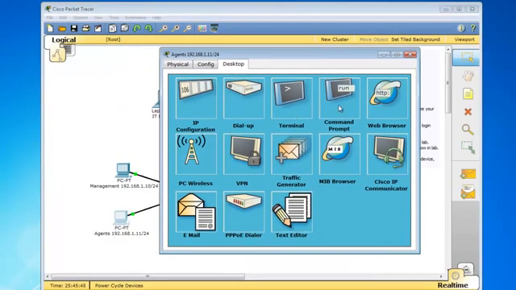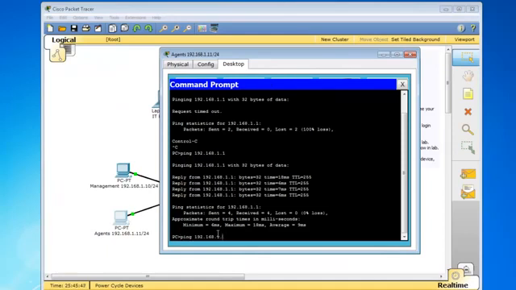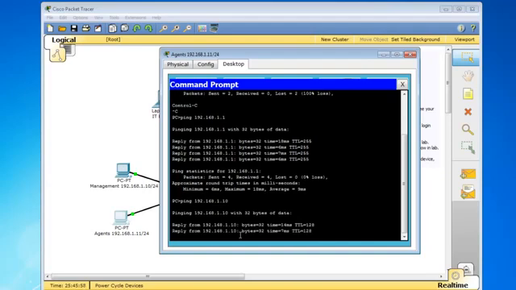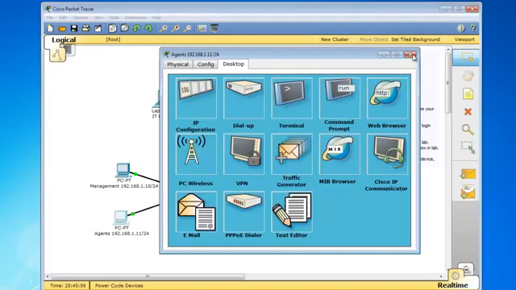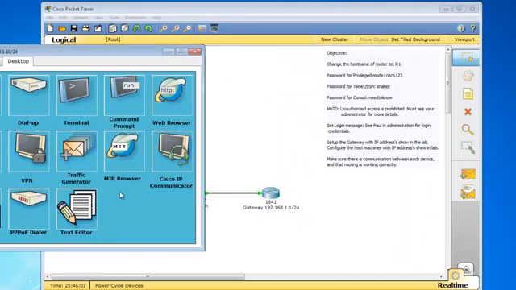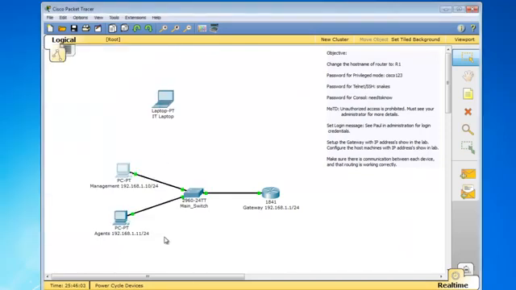And just to check the ping between agents and management to see if they can talk to each other, we'll issue a ping to 1.10, hit enter, and we get a reply. You don't need to do this one, because if one replies, they're both going to work. Because one issues the ping and the other one receives the ping.